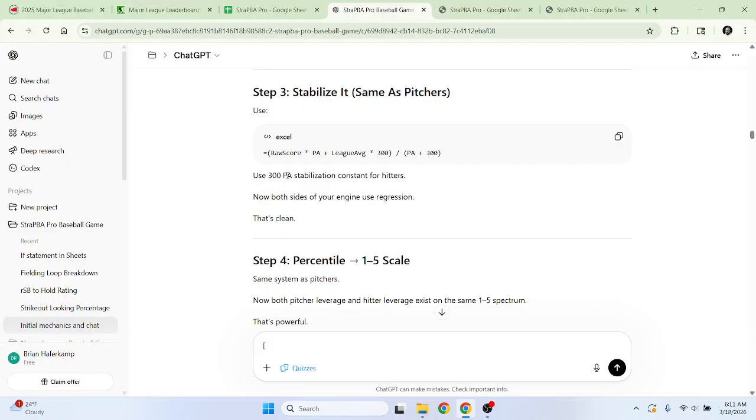So we want to use this 300 plate appearance stabilization for hitters. So that players that only have 214 plate appearances are not treated the same way as somebody who has 614 plate appearances, because they're not the same. They didn't play the same amount. One played 3 times as much. And so we're sort of trying to even out the flash in the pan. A guy got 50 at bats. He hit .472. Is he a .472 player?